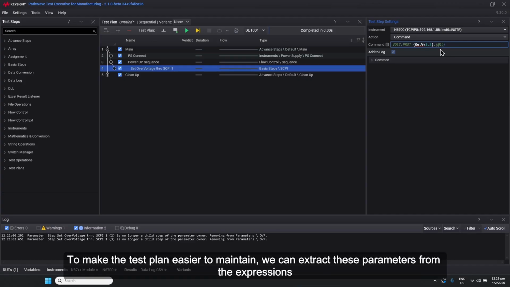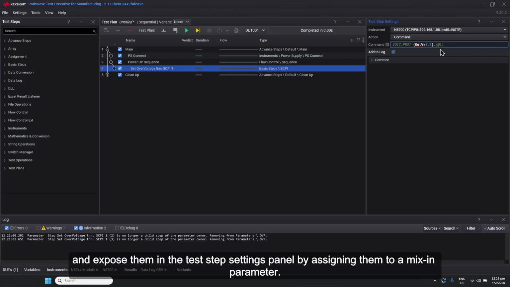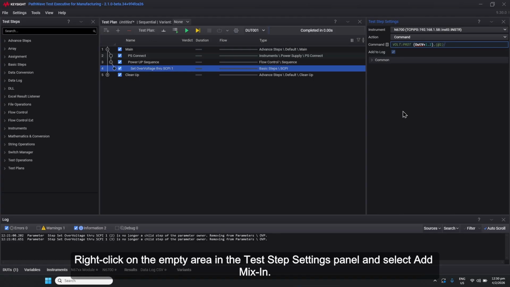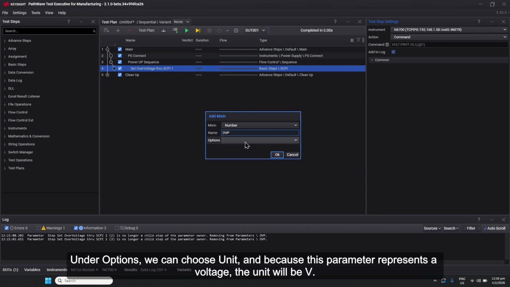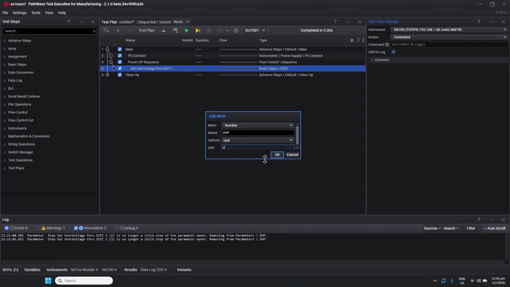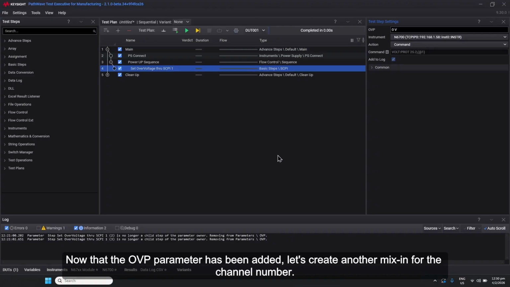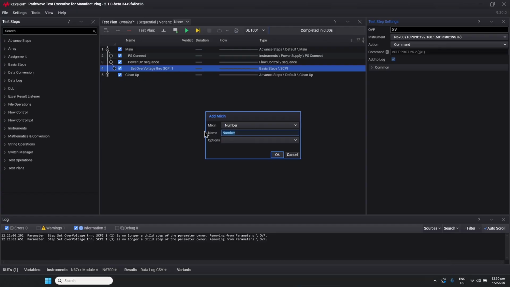To make the test plan easier to maintain, we can extract these parameters from the expressions and expose them in the test step settings panel by assigning them to a mix-in parameter. Right-click on the empty area in the test step settings panel and select Add Mix-in. Let's name the parameter OVP. Under Options, we can choose Unit, and because this parameter represents a voltage, the unit will be V. Now that the OVP parameter has been added, let's create another mix-in for the channel number.